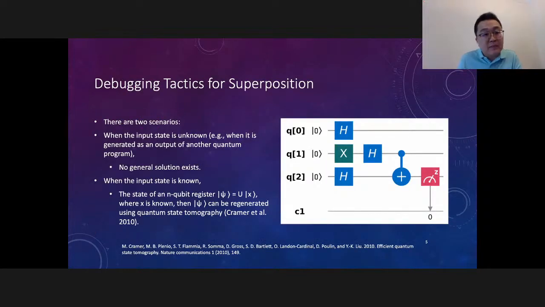In such a case, we need to check if a variable is in superposition or not. And there are 2 different scenarios. When the input state is unknown, for example, when it is generated as an output from another quantum program, then we do not have any general solutions. We have to make decisions on a case-by-case basis.